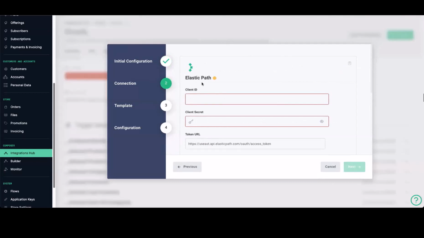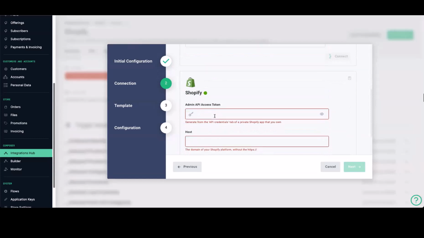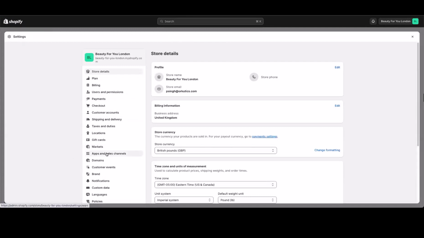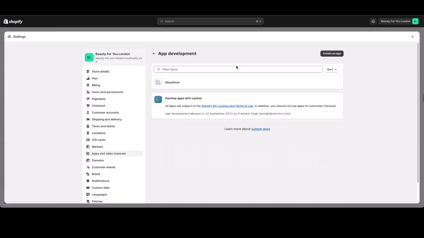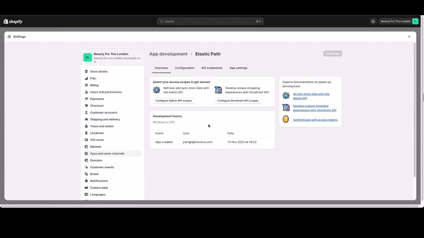On this connection page, you need some information, for example, Elastic Path client ID and secret, and you also need a Shopify admin API access token. So now let me go back to Shopify, and we need to create a custom app for this. Let's go to the settings. There is apps and sales channel. Click on develop apps and click on create an app. Now I'll give this the name Elastic Path and create it.